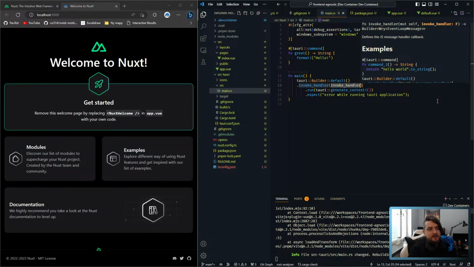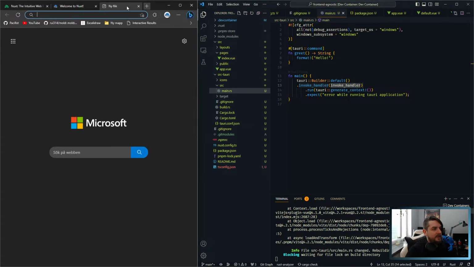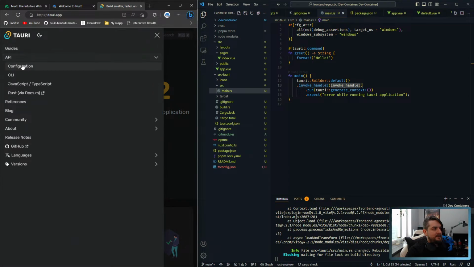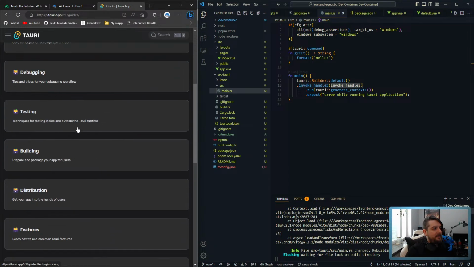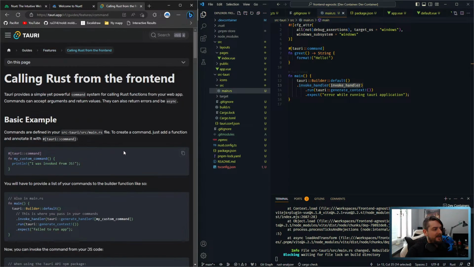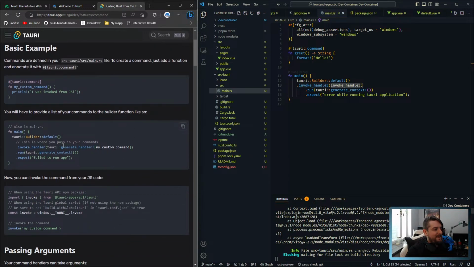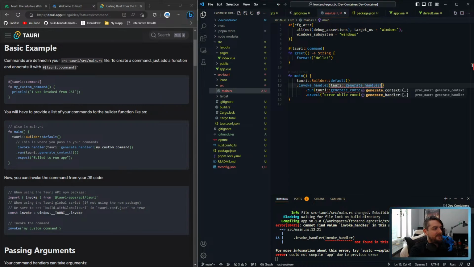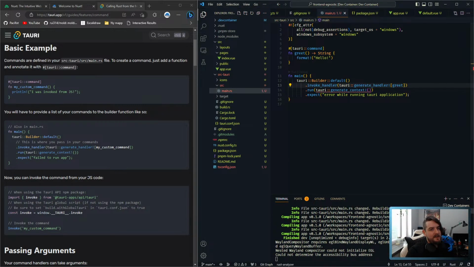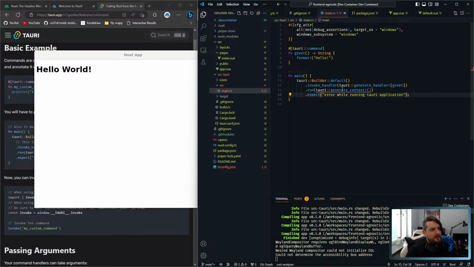Handlers. Oh god, what's the... Whenever I'm in doubt on what the actual... Right, it's generate_handler, right. Tauri generate. Why are you complaining?